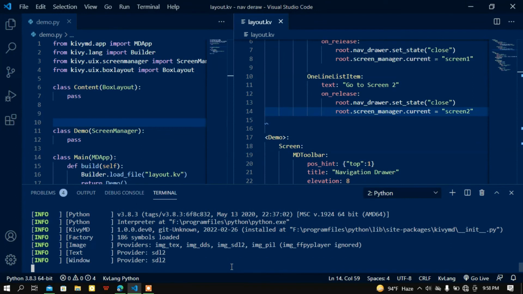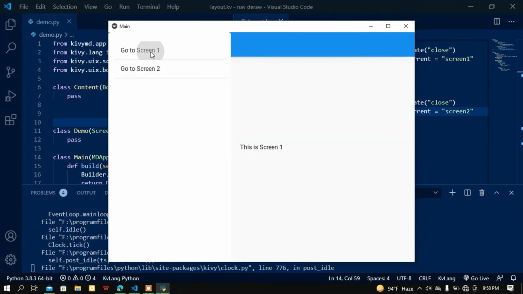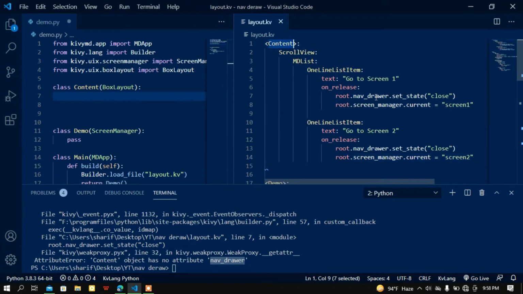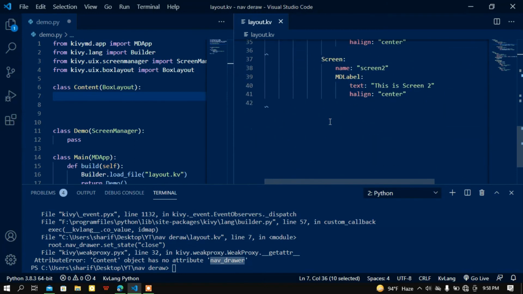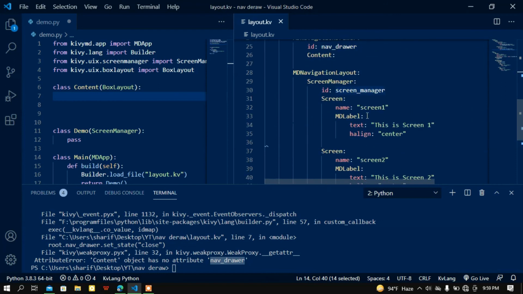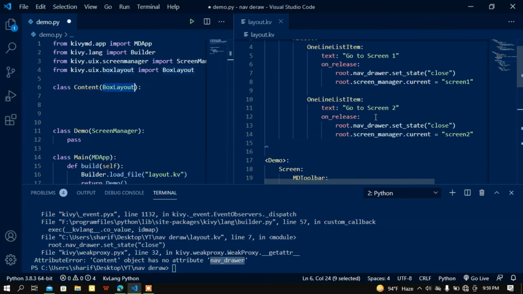So I need to explain it to you, and for that I need to show you what the error actually is. If I click this button here, I got an error called content. That means this class has no attribute called navDrawer, because I inherit this class from box layout. So I need to pass two objects, because I used two objects in this content class. One is navDrawer that refers to this navigation drawer, and the other one is screen manager that refers to this screen manager. But box layout doesn't have these attributes.